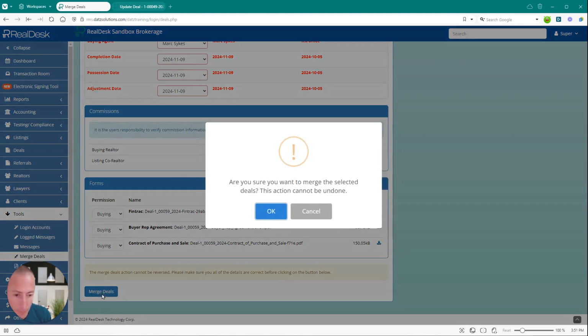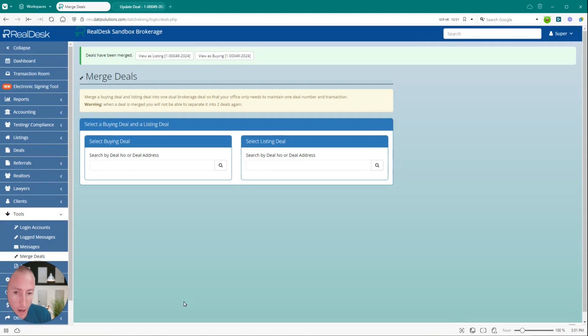Once you're happy with that, click Merge Deals, another confirmation, and now we've put them together. And it will function the same as any other dual agency or double end deal, where you've got a listing side and a buying side, but for conveyance and payout purposes, they will be the same deal. The only thing to mention with respect to this Merge Deals utility is that natively this only works on deals that are in the conditional stage.